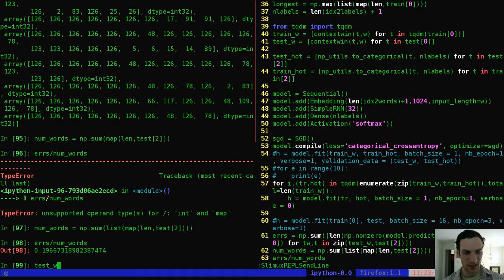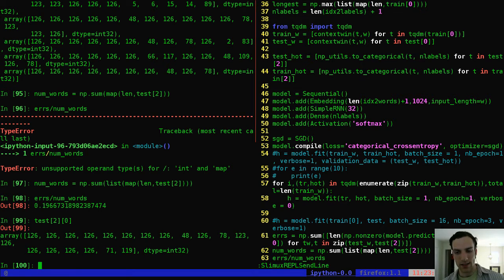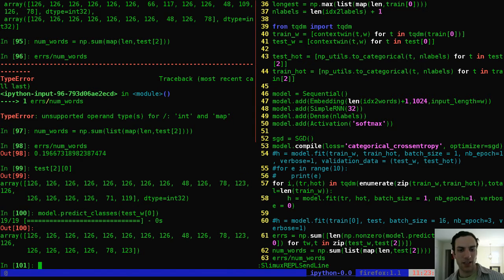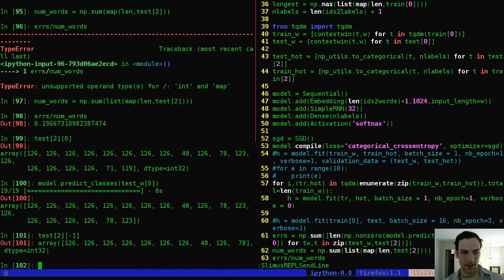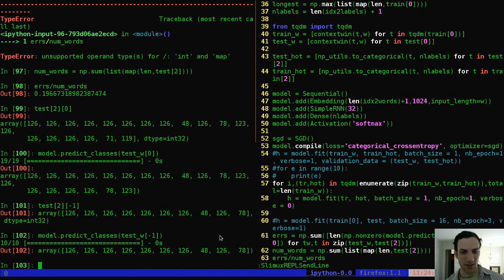Test w, not test. Yeah, test. Test2[0], versus. Yeah, it was legitimately getting some things correct. These things, and it screwed up here and here. So, not the best. Look at the last guy. There's an awful lot of 126s here. This one happened to get perfect, which is interesting.